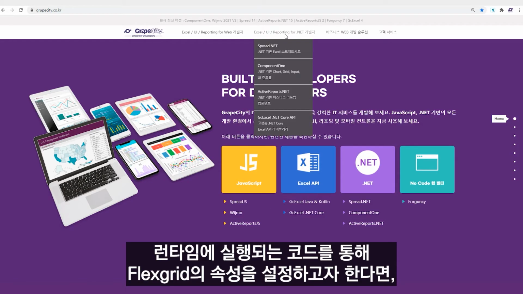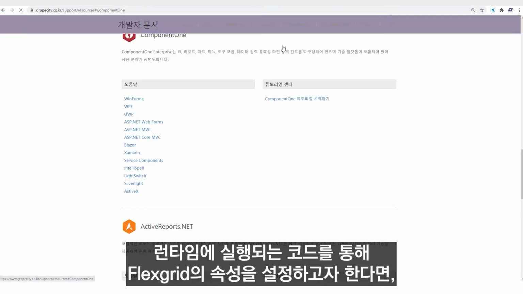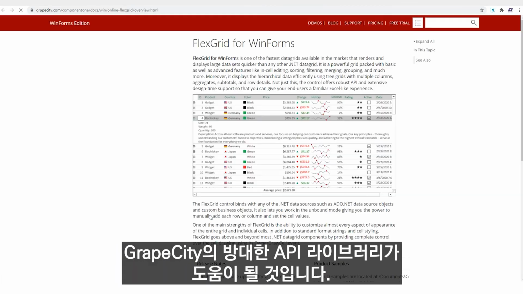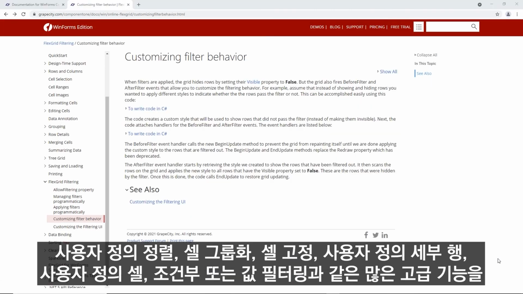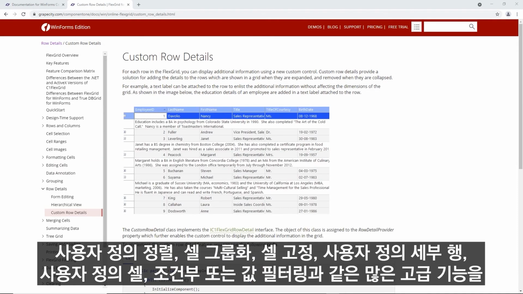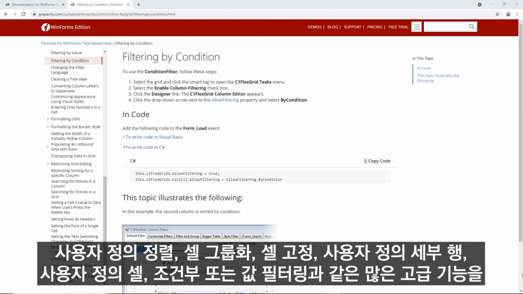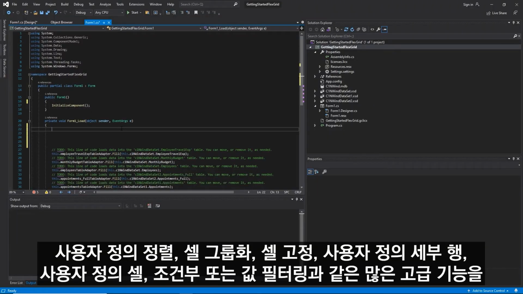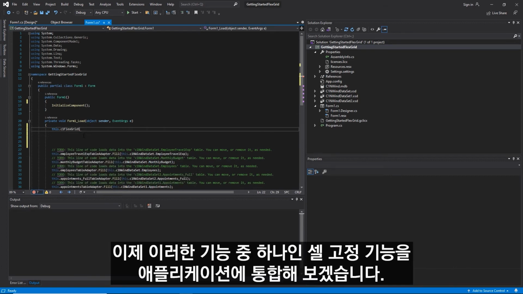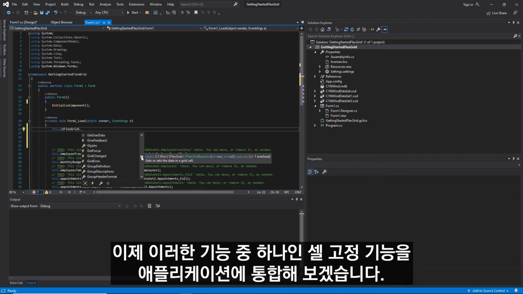If you would prefer to set the FlexGrid's properties via code that executes at runtime, then our vast API library is here to help. Many advanced features such as custom sorting, cell grouping, cell freezing, custom detail rows, custom cells, and conditional or value filtering can be implemented in FlexGrid by using our extensive interfaces and classes directly in your code. Let's try incorporating one of those features, cell freezing, into our application now.